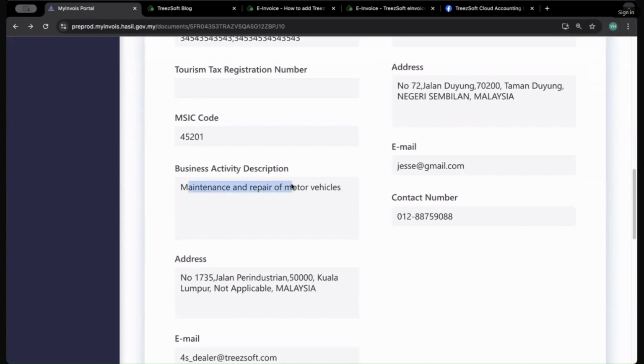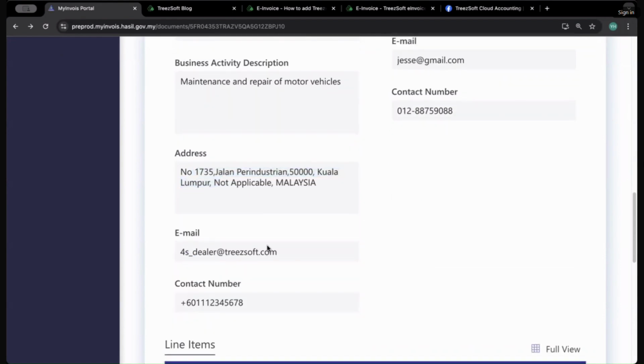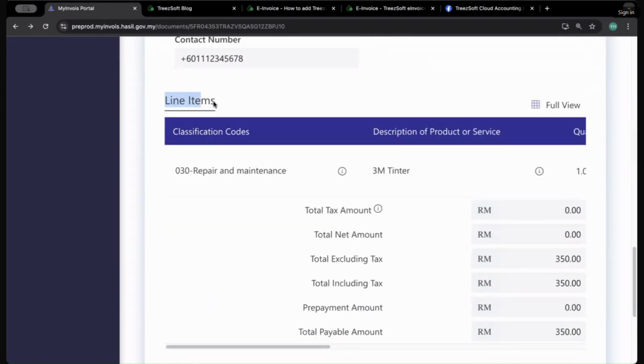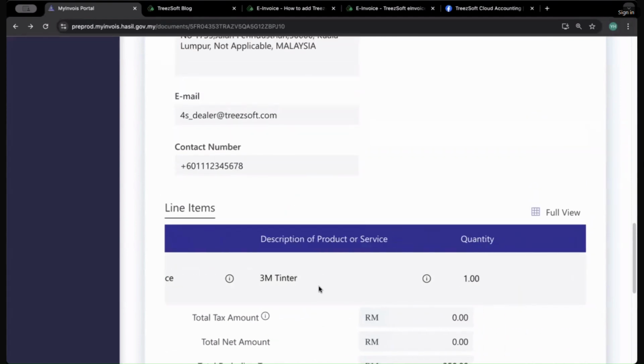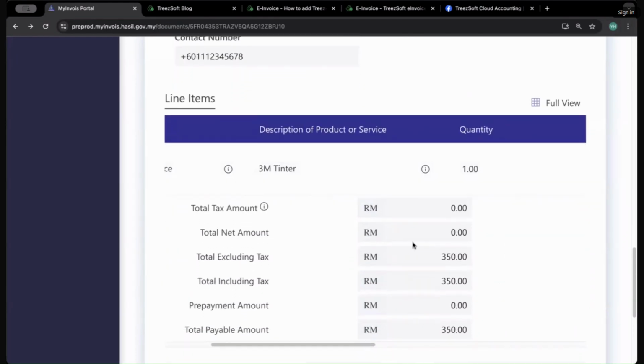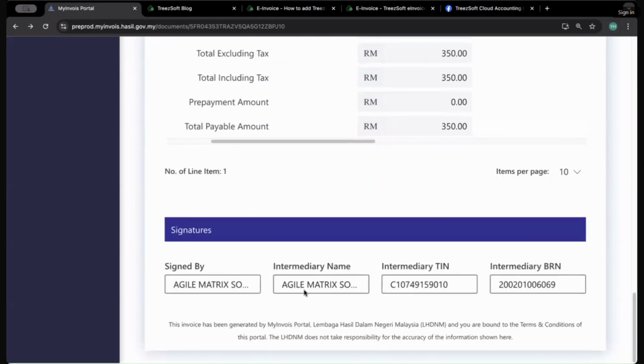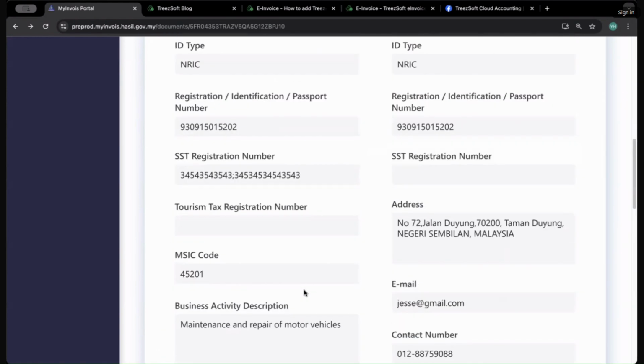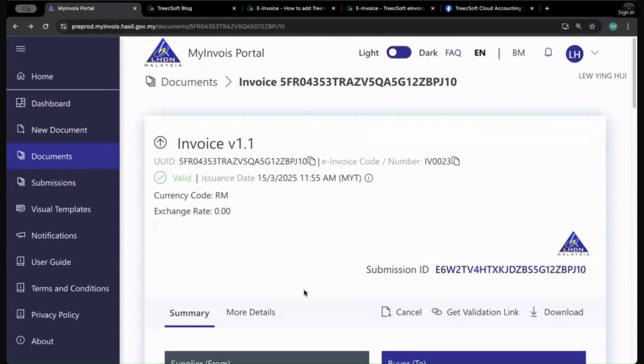These are all the business details of your business, like MSIC code, your address, your email, and line items. This is the details of the items that you are selling. Basically for this, they're selling some items for repair and maintenance under the classification code, which I will share in detail later on. Then all the amounts and everything. So this is how it looks like in MyTax system.